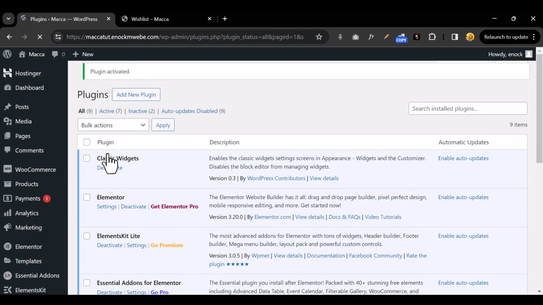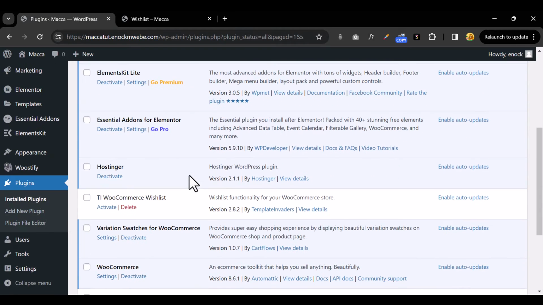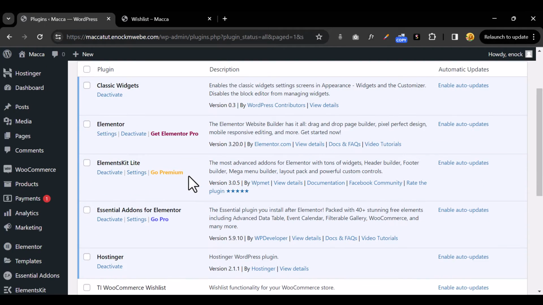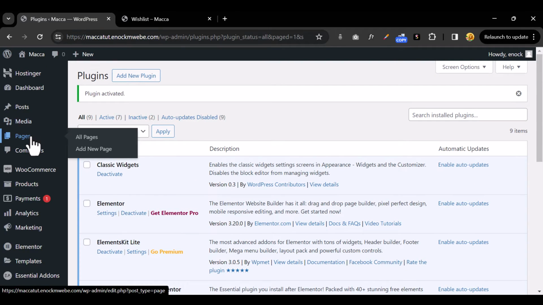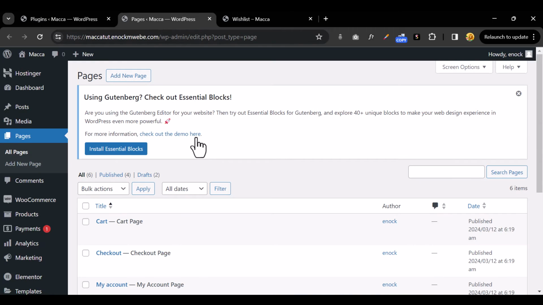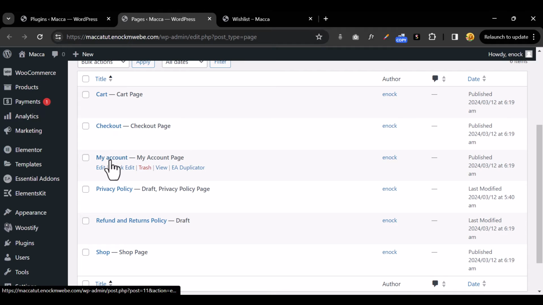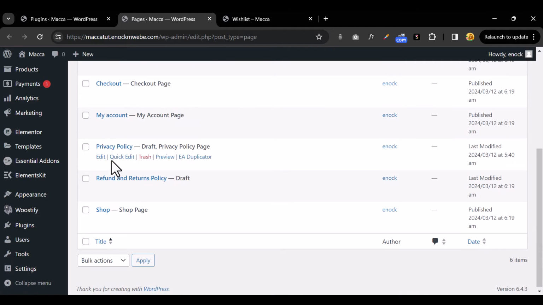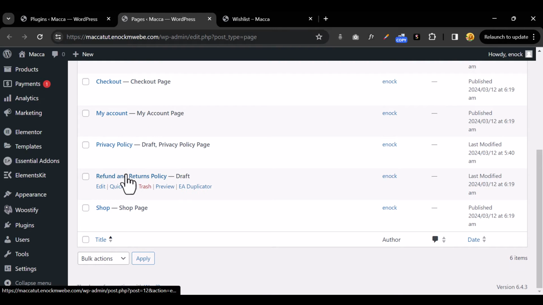Okay. And once it's activated, one thing you're going to notice is that when you open up pages, under pages, and open in a new tab, you're going to see that these pages have been created. And these pages have all been created by WooCommerce. So by default, it creates for you a checkout page, a cart, a my account page, a refund and returns page, a privacy policy, and a shop page.